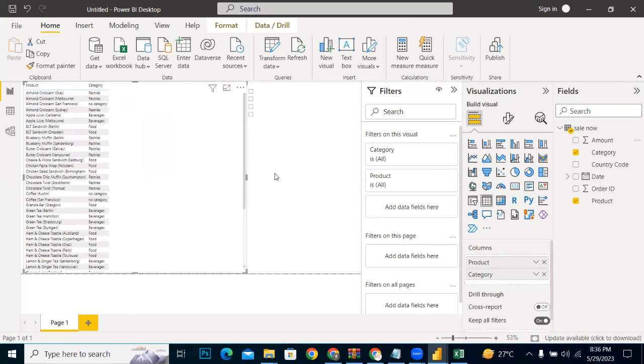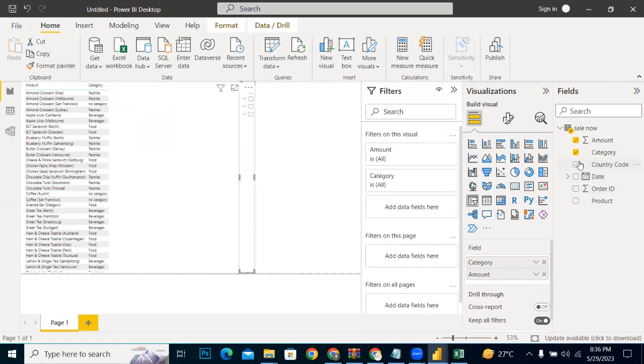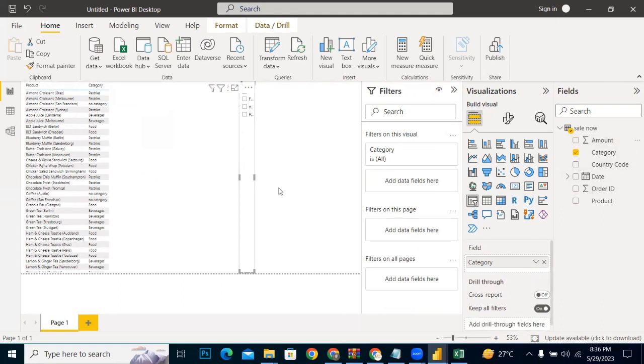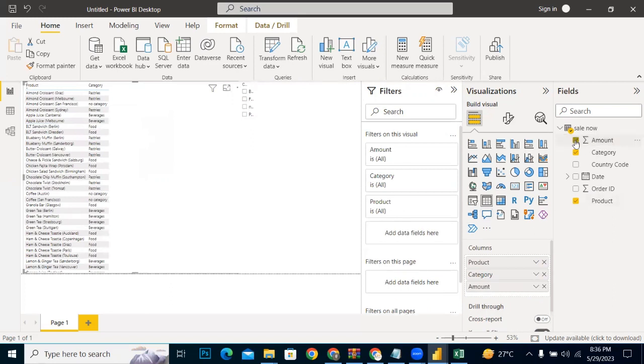Oh, it's not added. I already added it to the slicer, so let me move it back. I don't need amount here. I need amount on this one, so let's put it in there. So you have the amount sold for each product, their category, and the amount sold of it.